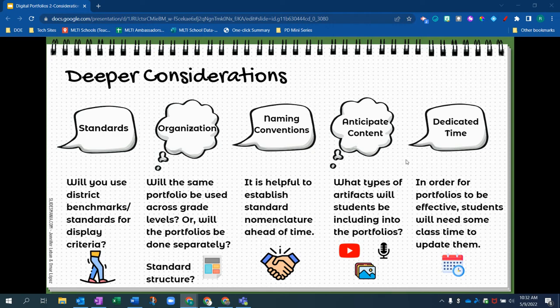Anticipate content. So again, the benefit of digital portfolios versus paper ones or binder ones is the types of artifacts that students can put into it. So have that in mind as you're planning for them, right? What resources or tools can you use where students can import videos and audio and images, and scan or upload drawings, or easily insert their writing pieces or copy and paste them in there.